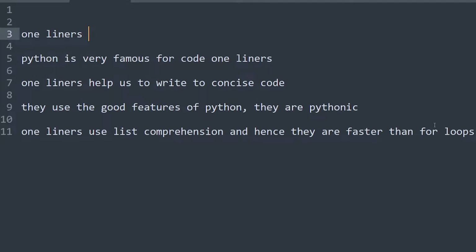Python is very famous for code one-liners. One-liners help us to write concise code, and they also reveal the good features of Python to you. In other words, Python one-liners, they're Pythonic. And one-liners many times use list comprehension, and as a result, they are faster than for loops. So with these things that are very interesting, let's look into Python one-liners.